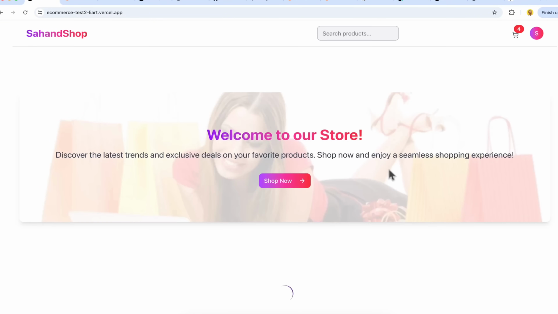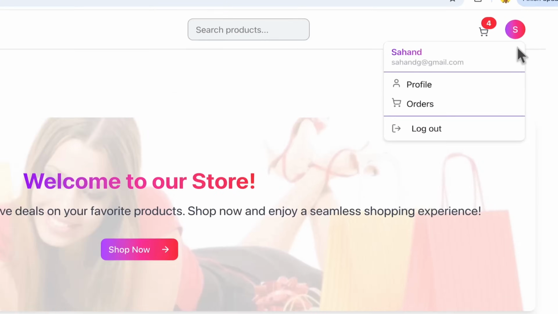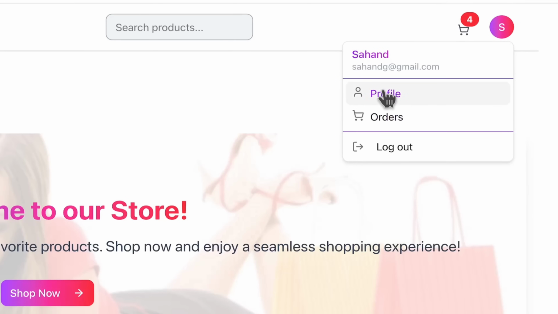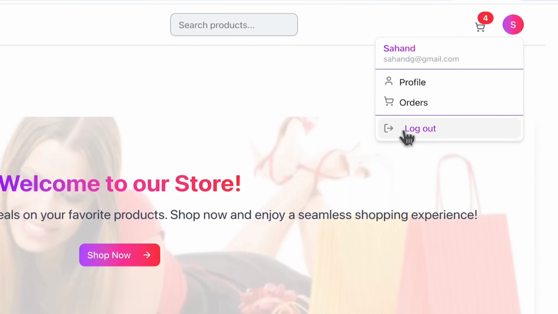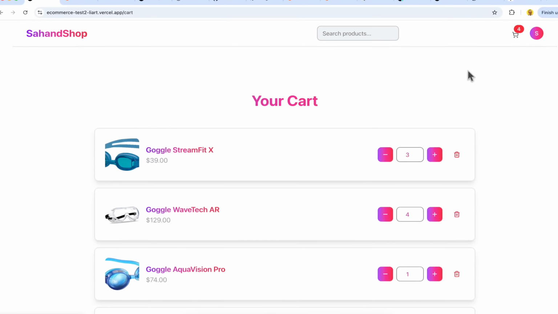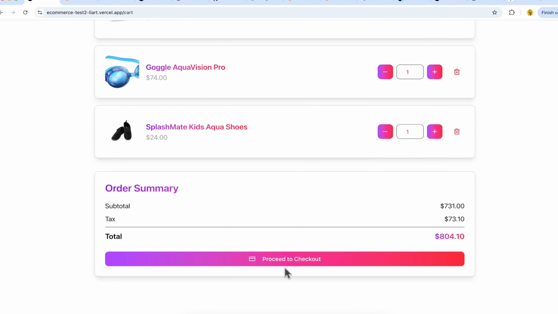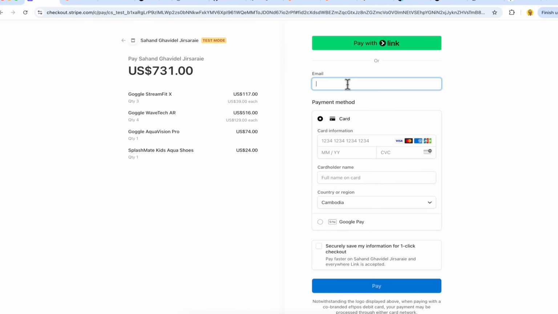Now that I'm logged in, I see my avatar in the Navbar. From there, I can access my profile, view orders, or log out. Let's return to the cart and complete the checkout. After clicking checkout, we are redirected to Stripe for payment.